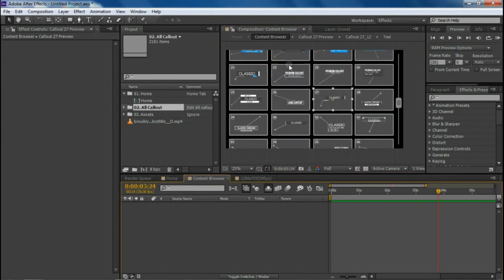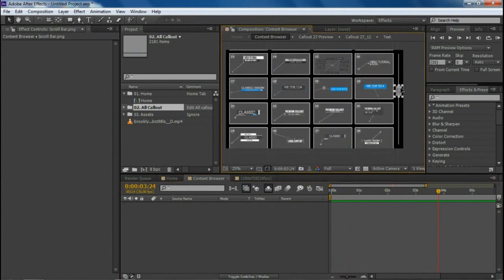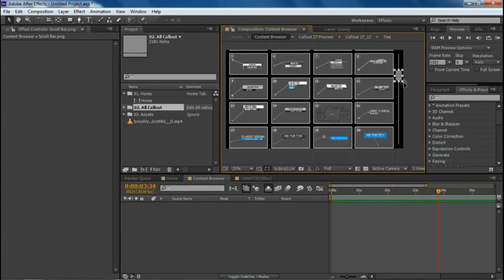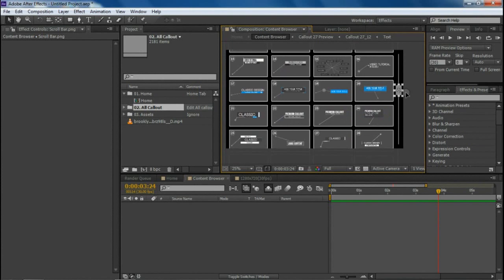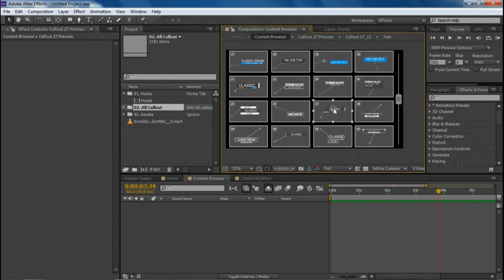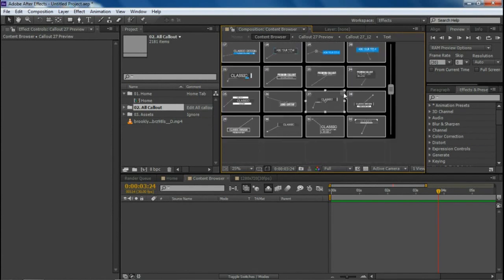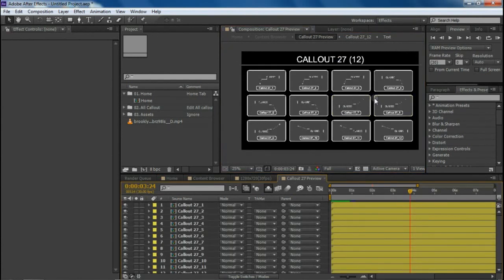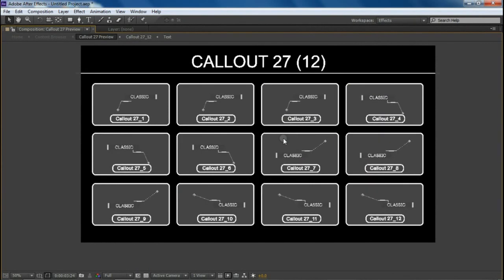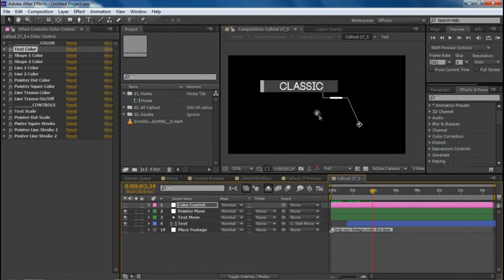Let's just come back to the content browser and select or choose a callout. Let's see, I'm gonna use this one, the 27. Okay, open that up, and in this case, depending on my footage, I'm gonna use this one, okay, or this one. This is the same. The line is coming from the right side, which is right for me. So I'm gonna open that.